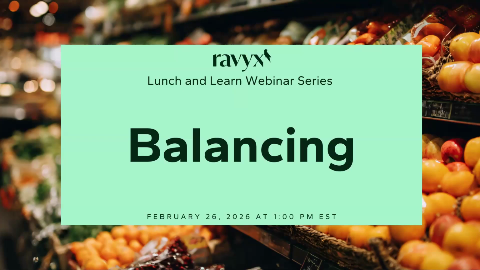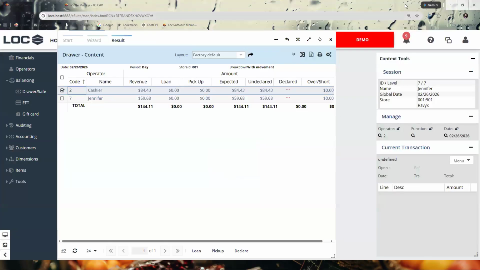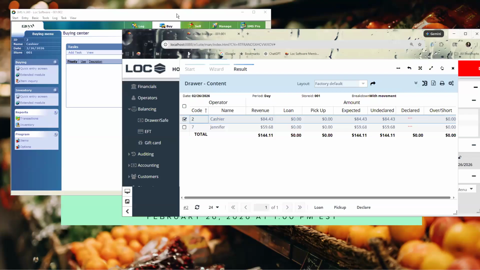I'm going to be showing this in both the SMS V3, and I'm also going to be showing balancing in V4 and the ThriVersA, so that way you can see how you do it in both. It is a similar process. Behind the scenes, of course, it always will work the same, but it will obviously be a different layout. So with that being said, let me pull up my V3, and I'm also going to pull up my ThriVersA. I'm going to start with V3.